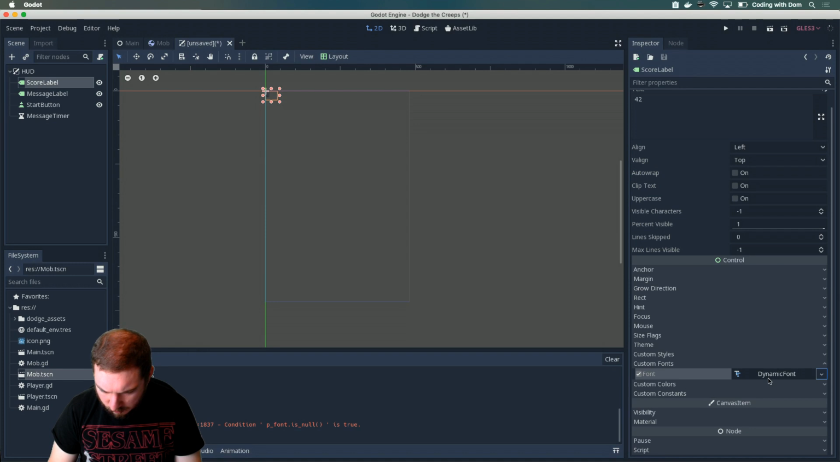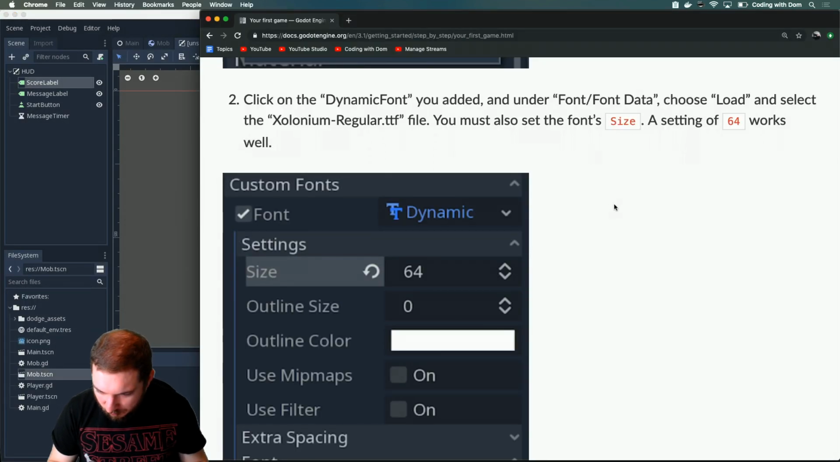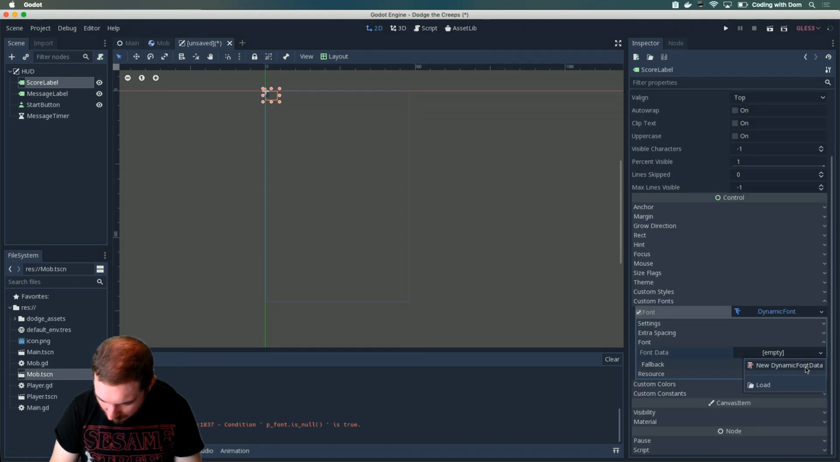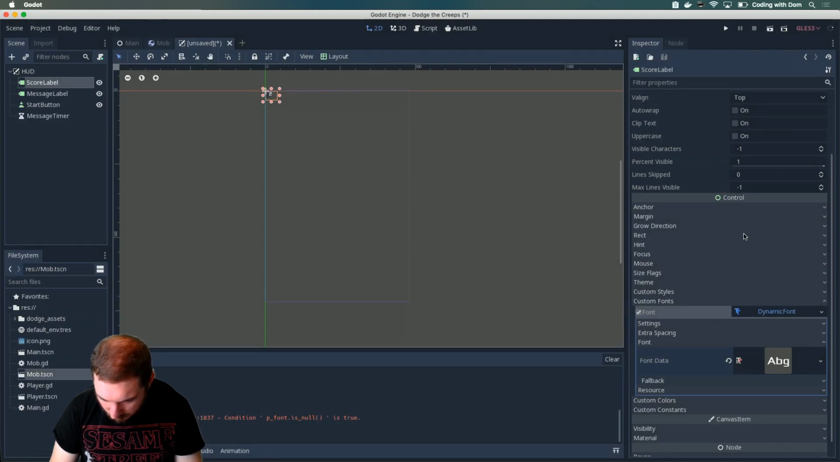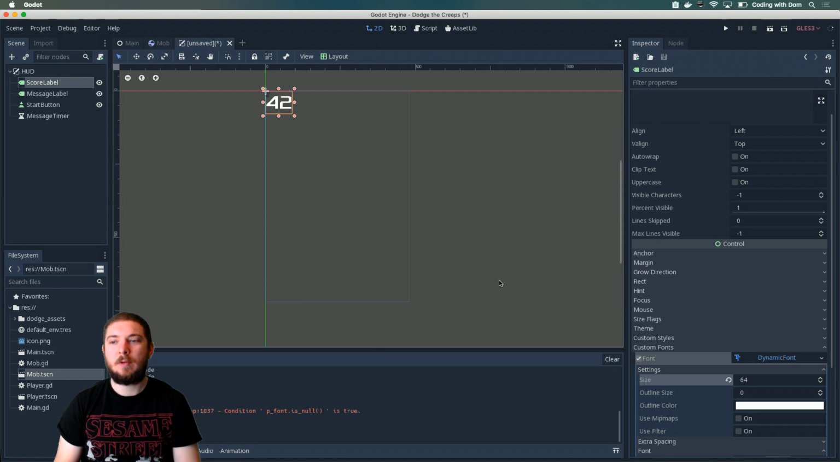Font data. Okay, load, I guess. No, wait. Read before you do stuff. Choose load and select. You must also set the font size, setting of 64. Okay. Load. Assets, fonts, regular. Nice. Setting size 64. Check that out.